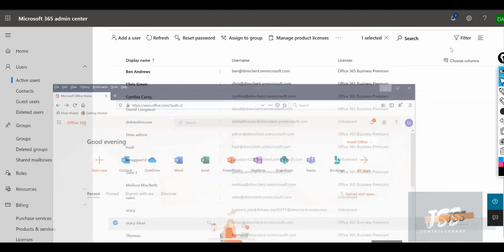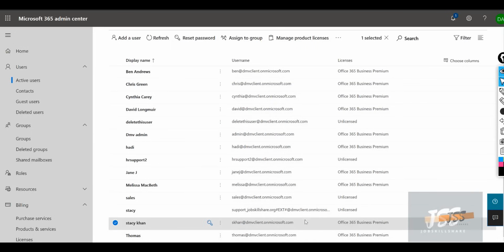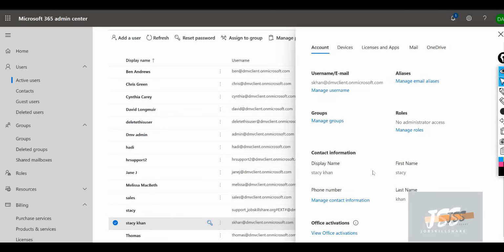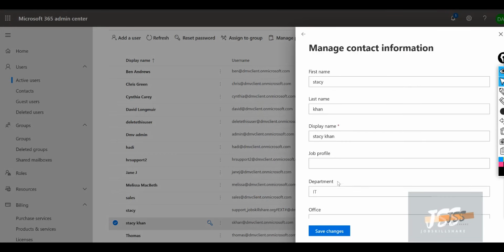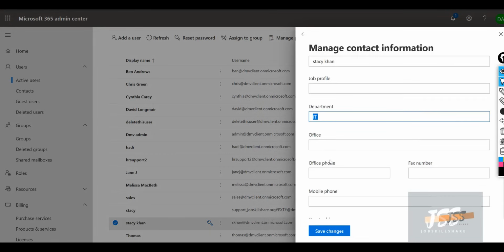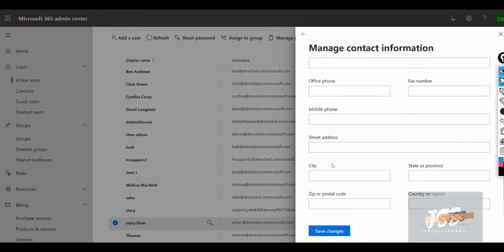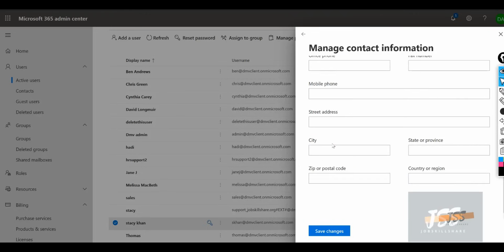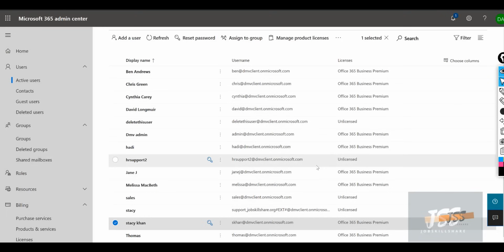So if I go back in here, some of the calls are going to be like, I want to change my title. Can you guys change my title? So you're going to have to come over here and then click on manage contact information. And this is where you see the department, job profile. And if you go down, all that stuff is right here: name, job profile, office, fax, numbers.